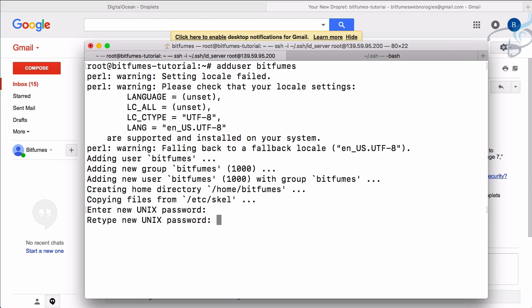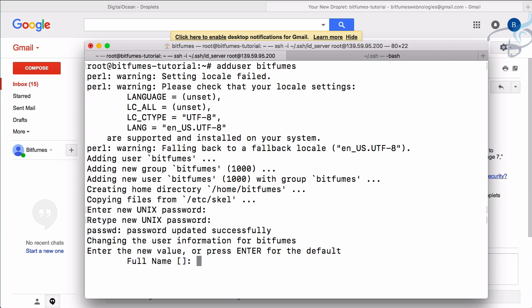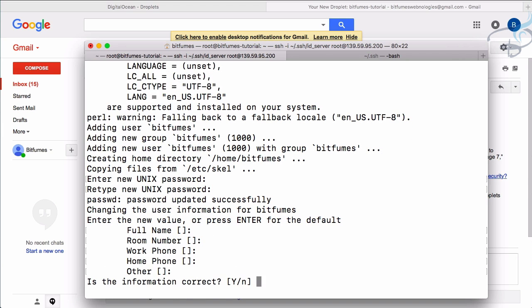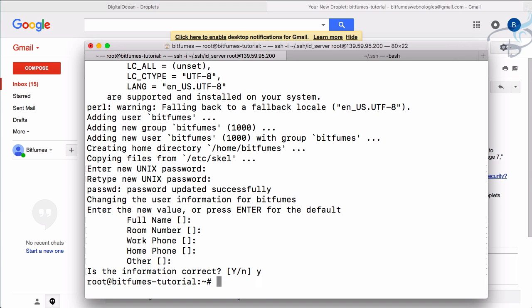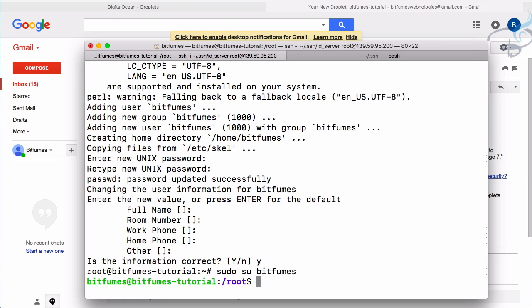So let's give the password and some details, but I'm not going to give any detail, and that's it. This means I can go to this Bitfumes user. So sudo stands for administrator. This means the command you are going to run is as an admin, as an administrator. So switch user, so sudo su Bitfumes, and you can see we have now changed the user.